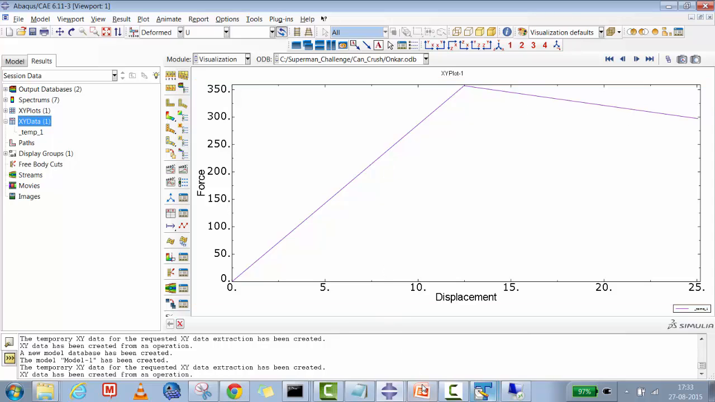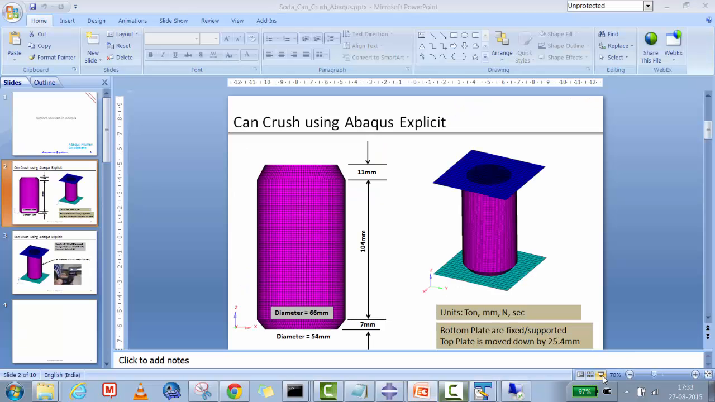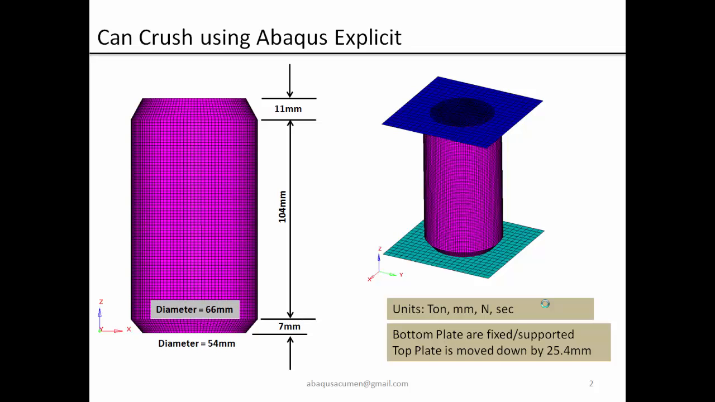So friends, just to get a recap, in today's session we started an aluminum can crush test using Abaqus Explicit. Just to save everybody's time, I have a mesh model. In case you want this mesh model, just email us at abaqusacumen@gmail.com. We can provide this particular model for your practice.